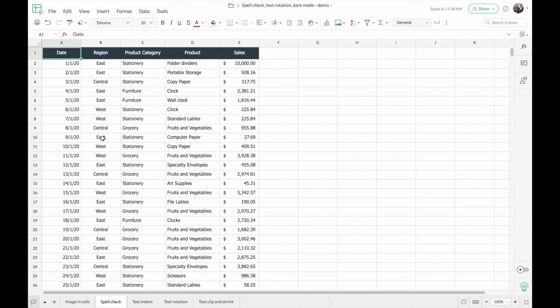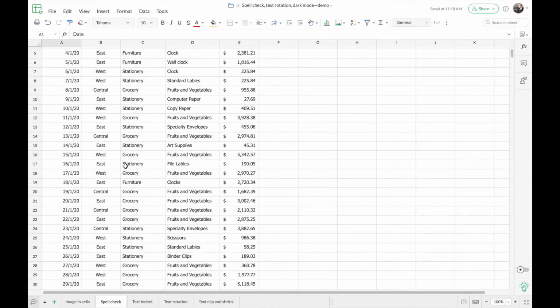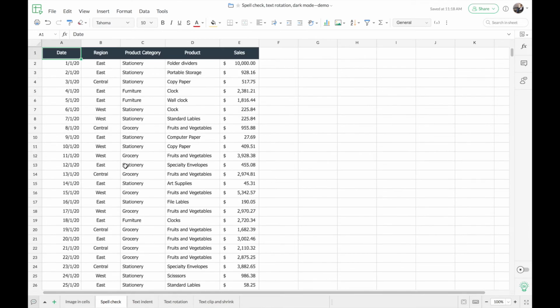For spell check, you can see that I have sales data here. So we have the date, region, the product category, the product itself, and the sales amount. Here you can see that I have a large data set. If I have any misspelled words or typos, it will be a little hard for me to find out. As I mentioned previously, the data cleaning tool in Zoho Sheet will compare the terms in your spreadsheet with the terms in the same spreadsheet or the same column itself. Whereas the spell check option will compare the terms in your spreadsheet with the dictionary.